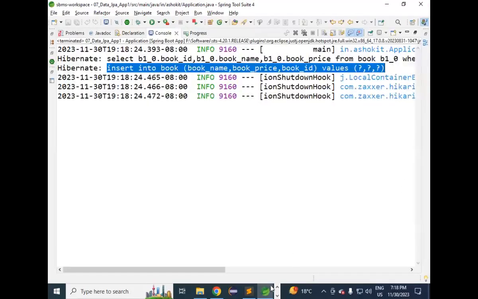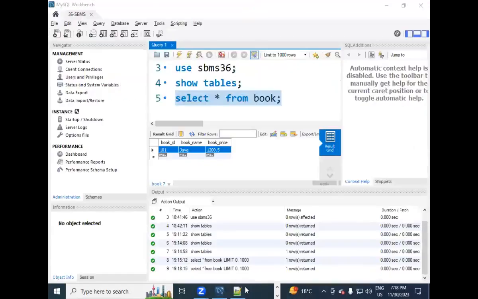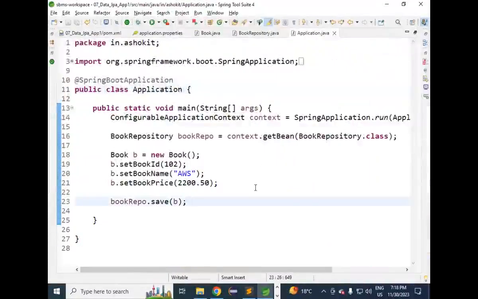The reason is that this save method is a polymorphic method. In general, this method is called the upsert method. Upsert means update plus insert. It is a single method which is used for updating the record as well as inserting the record. That's why the save method is called an upsert method. Now you see AWS price available as 2200.